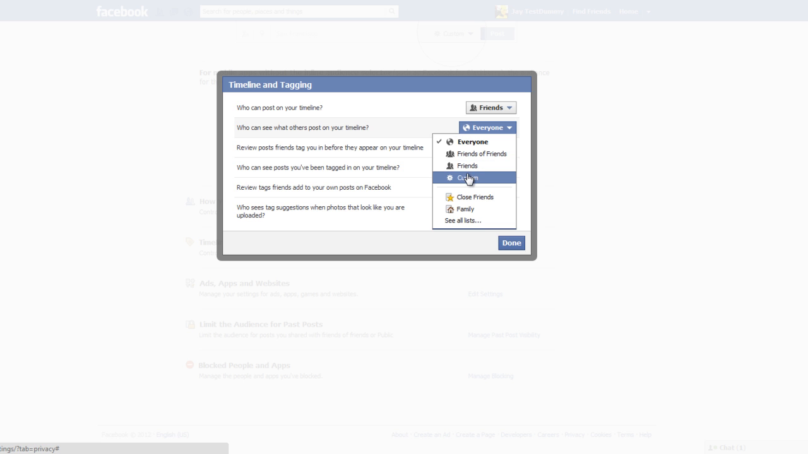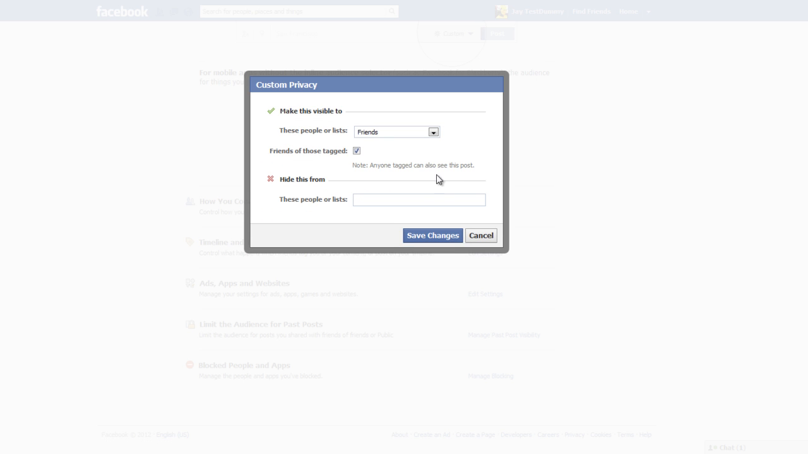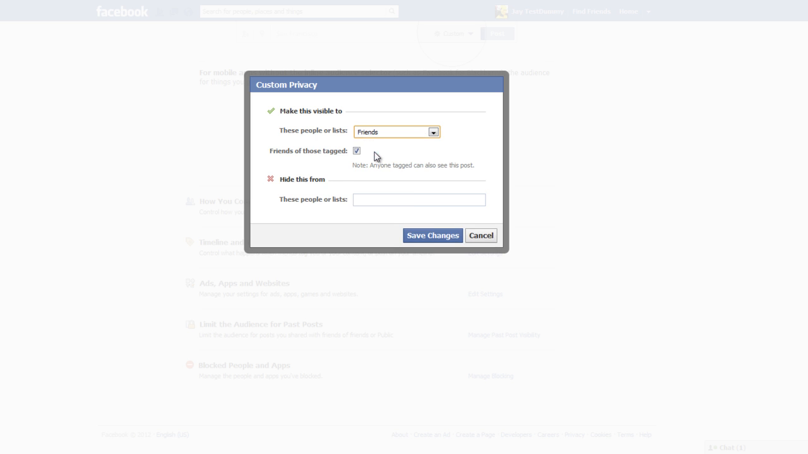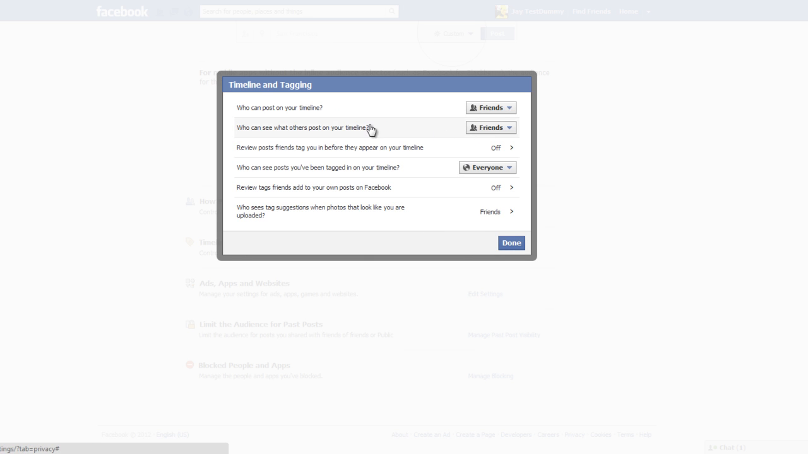Okay. But I could select custom, and if I did select custom, I could select friends or specific people or lists, and I could list a specific person or a list of people that my timeline is available to, or I could hide my timeline from a specific friend or a specific list that I've created. And I'll go over how to create a list in another video. But for this purpose, I'm just going to select friends. So my timeline is set to friends only.